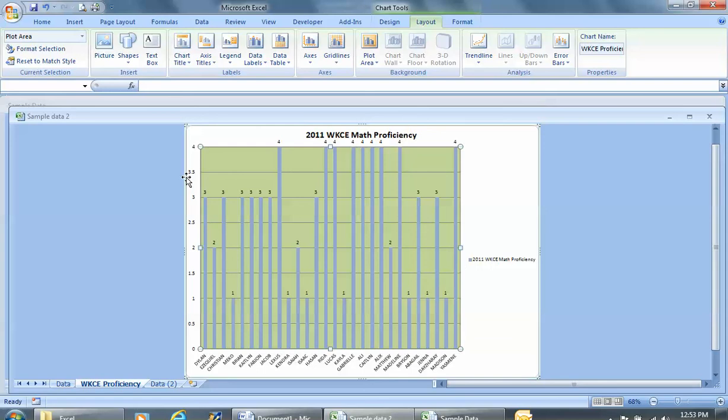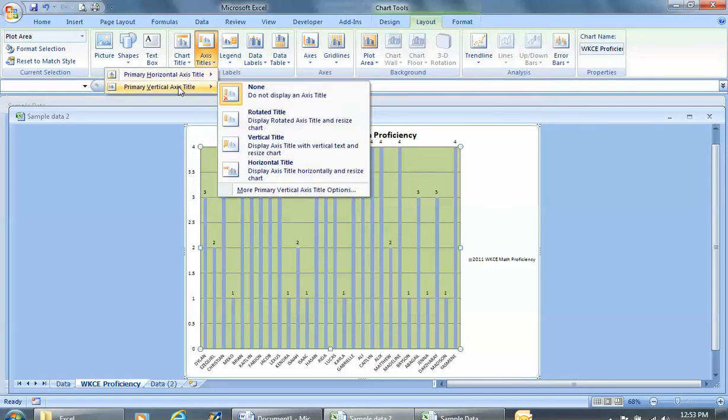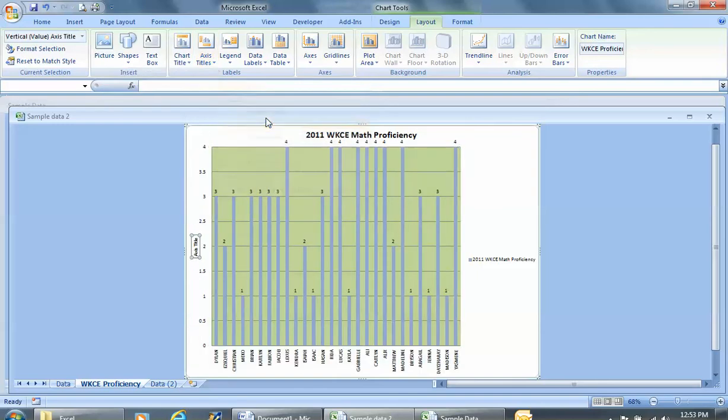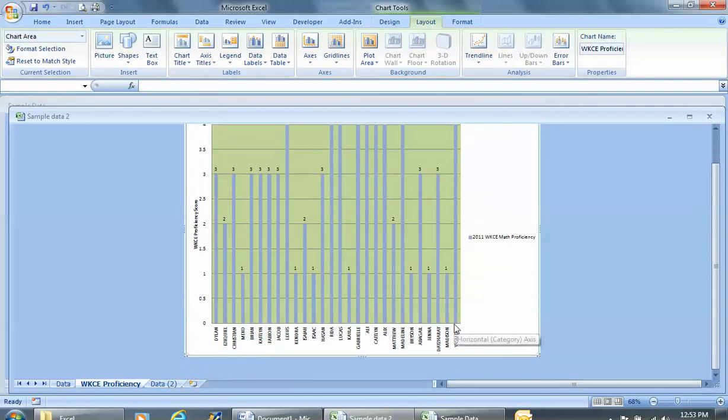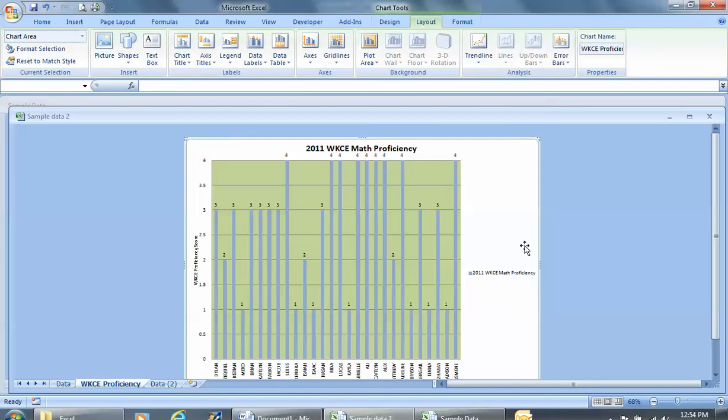I've got a heading. Oh, I need a label here, axis titles. So I want the vertical axis, and I want it to be tilted and rotated. And if I click in here, I can put WKCE proficiency score. And now I have a label there. Here it's pretty obvious that these are names, so I'm not going to put a horizontal axis in.